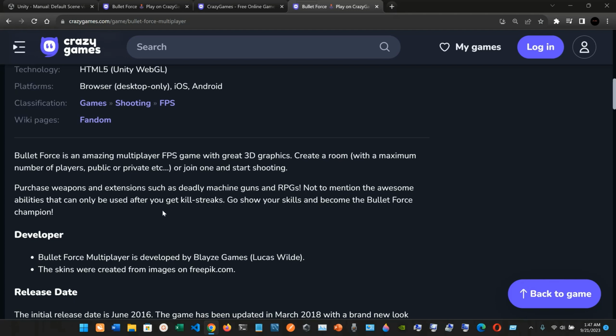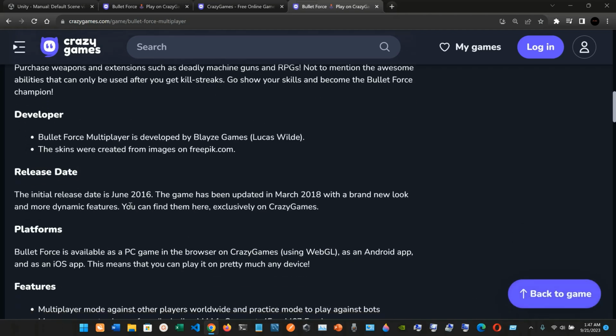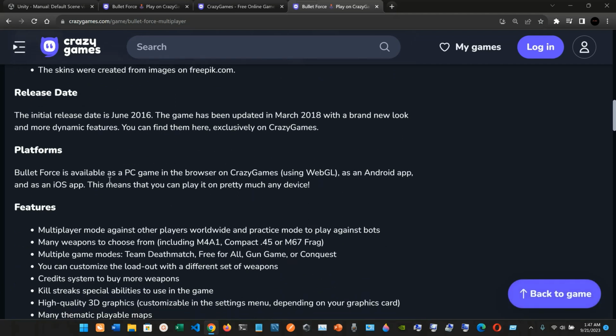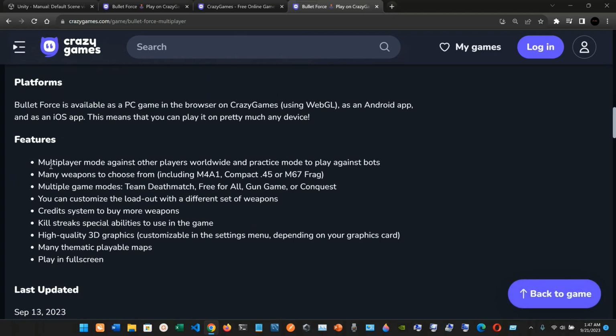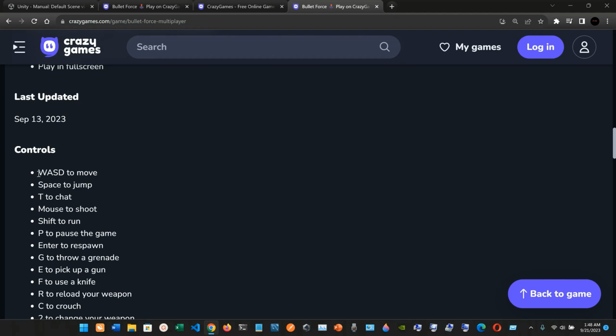So the developer, Bullet Force multiplayer, is developed by Blaze Games. So this is the name of this person, Lucas Wild. The skins were created from images from freepik.com. So this is the release date, the platform. Bullet Force is available as a PC game, on Crazy Games using WebGL, and as an Android app. The features, so for example we have the multiplayer mode against other players worldwide and practice mode to play against bots, last updated. So the controls, we see that we have the WASD to move.